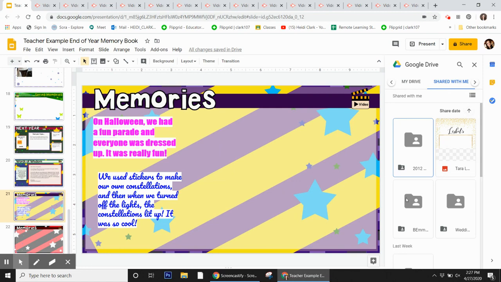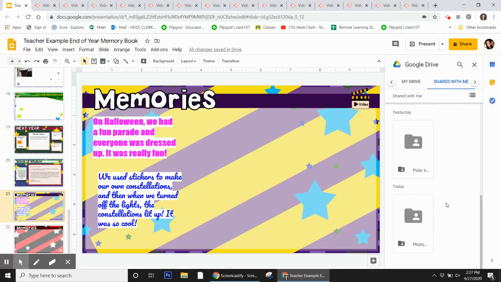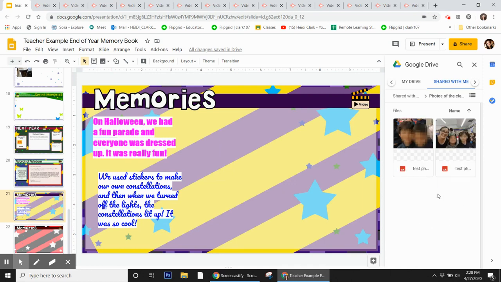And then this is what it looks like for me when I come into shared with me. And I actually just scroll down till I find the one called photos. If your teacher did this, they probably told you what they called the folder. If they didn't share photos with you this way, that is totally fine. But if they did, you're going to find that folder. For me, it's called photos of the class. Double click to open it. And then here are some photos.